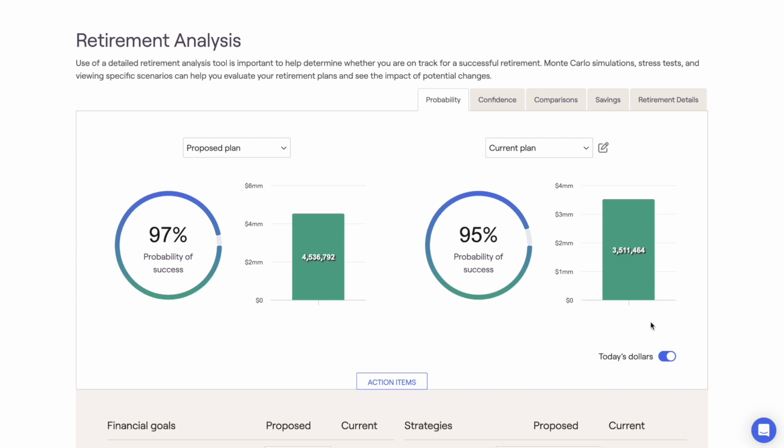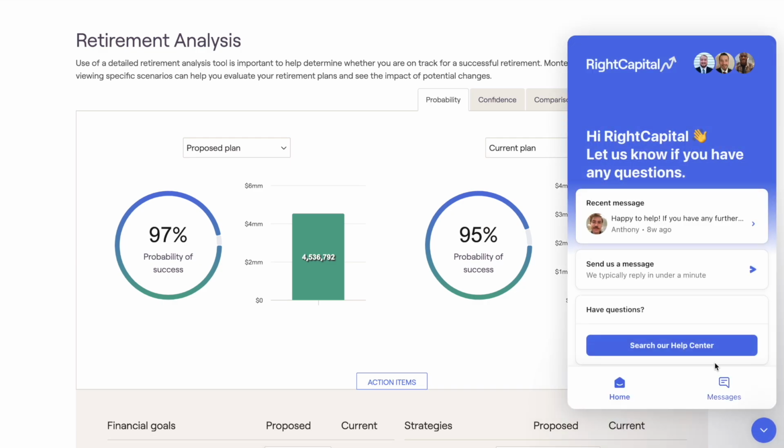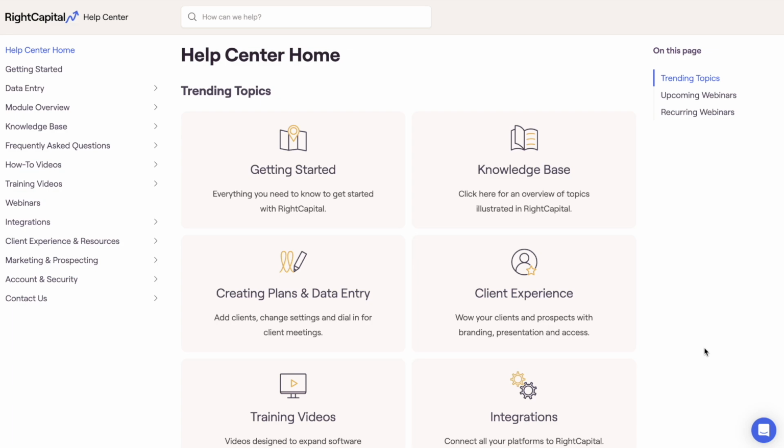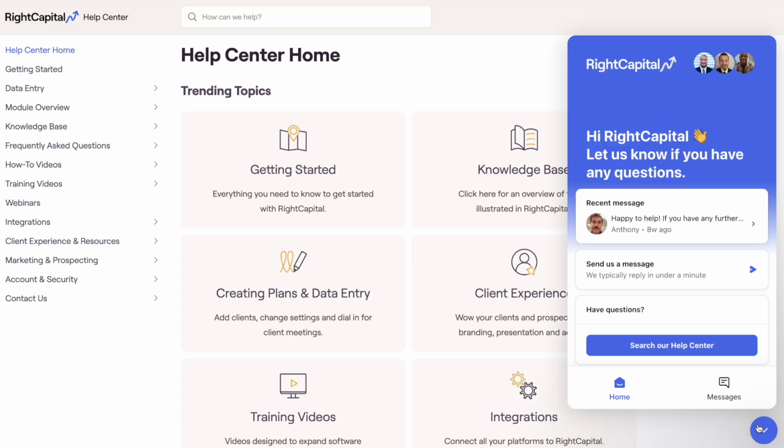That does it for our overview of the dedicated Stock Plans module. As always, if you have any additional questions related to stock plans in RightCapital, please don't hesitate to reference the educational resources within our Help Center or to reach out to our advisor support team for more details.